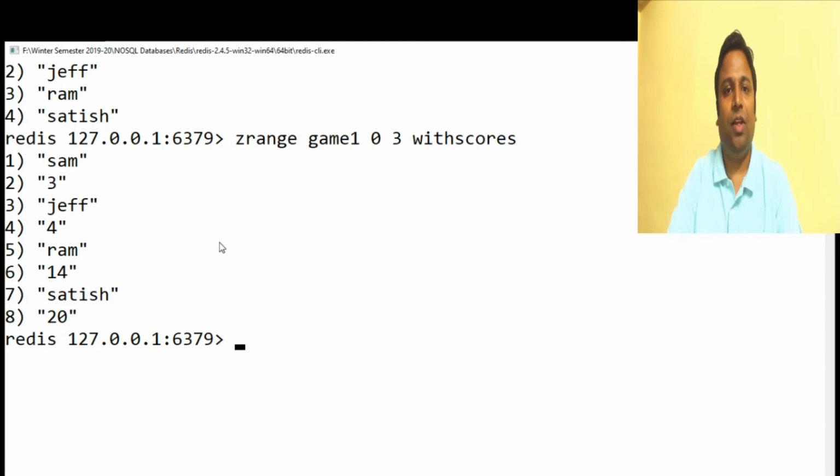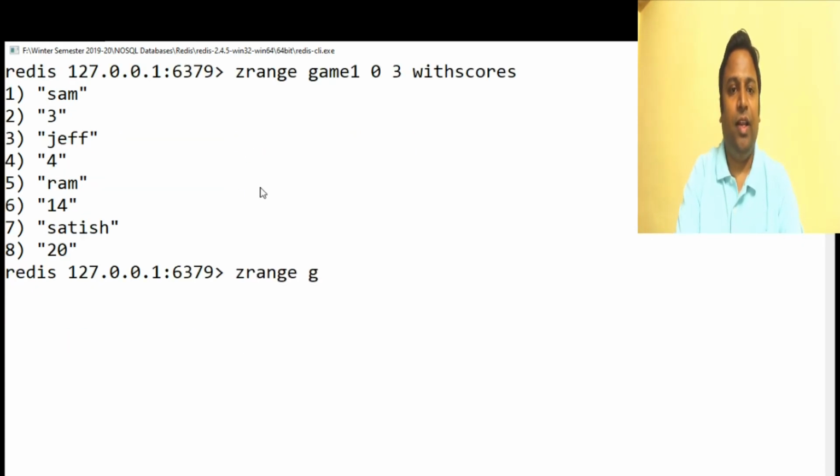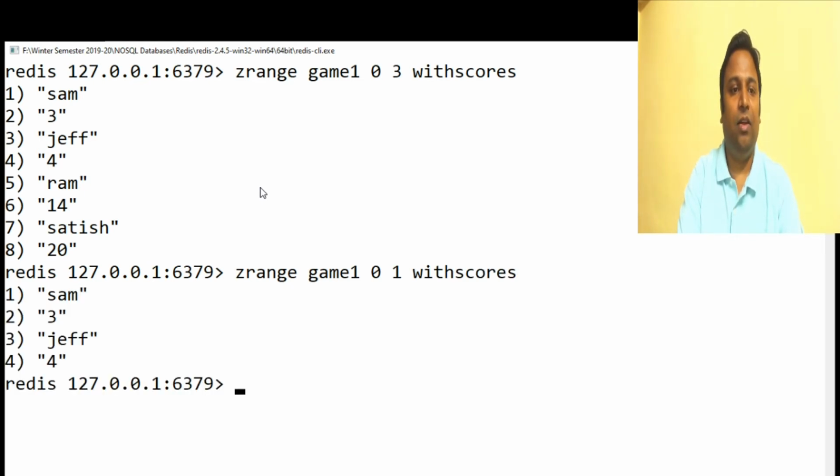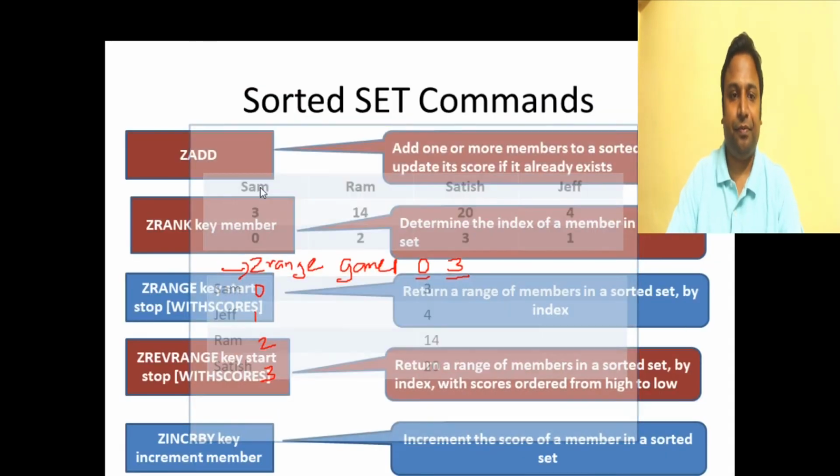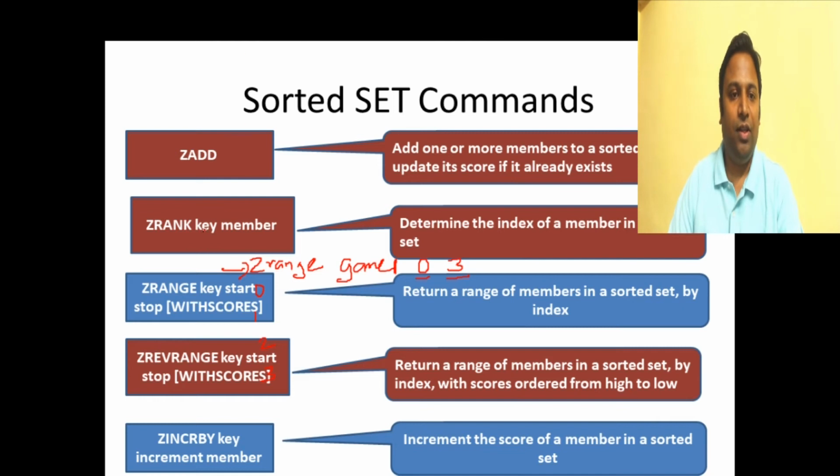So that is the use of ZRange. If you want to print from 0 to 1, how will I print? ZRange game1, 0 to 1. All the people with the rank 0 and 1 will be printed here. Who are the people with the rank 0 and 1? It's Sam and Jeff. Okay. So that's all about ZRange. I hope you are very clear with this. It's very similar to LRange in lists, but it uses the concept of ranks to print the elements from the sorted set.